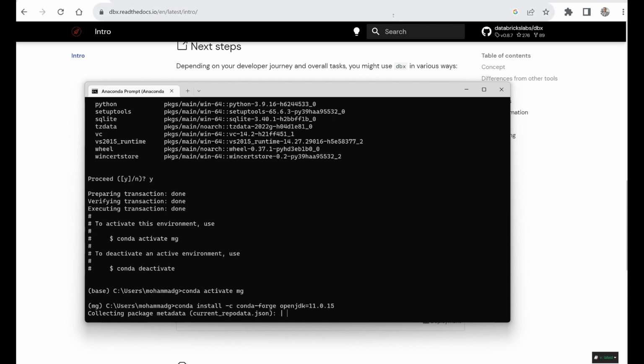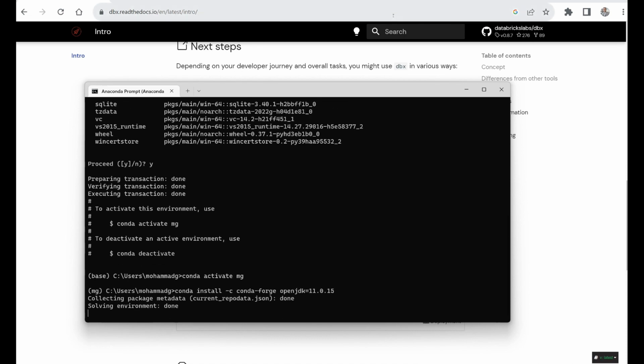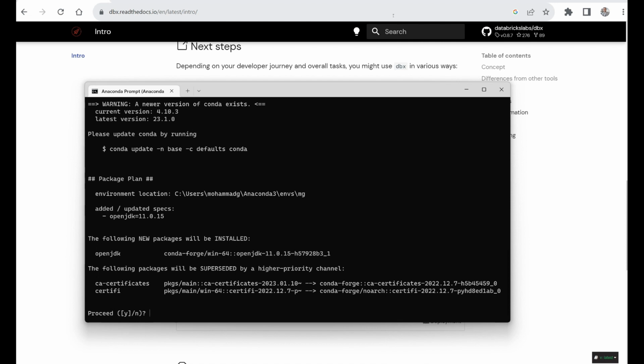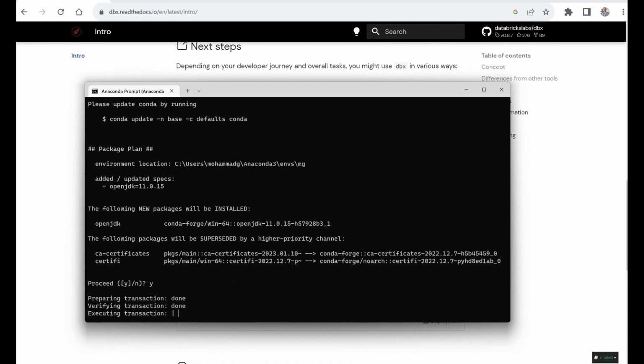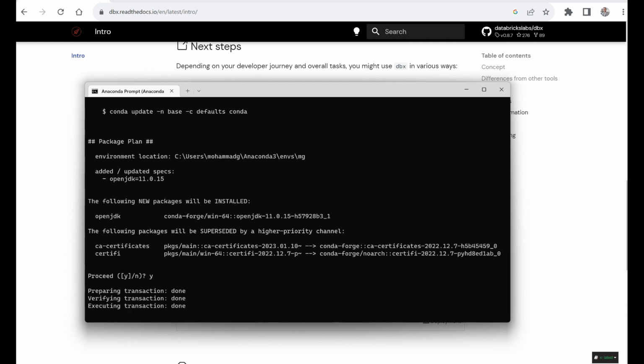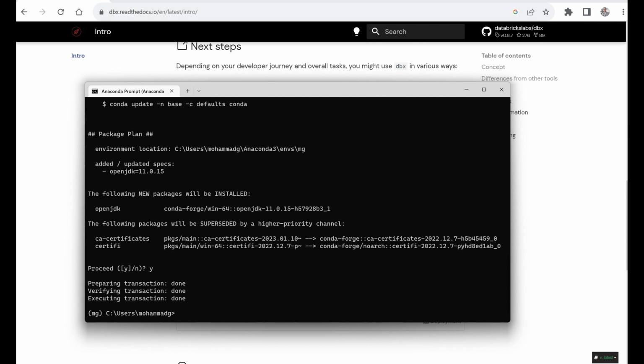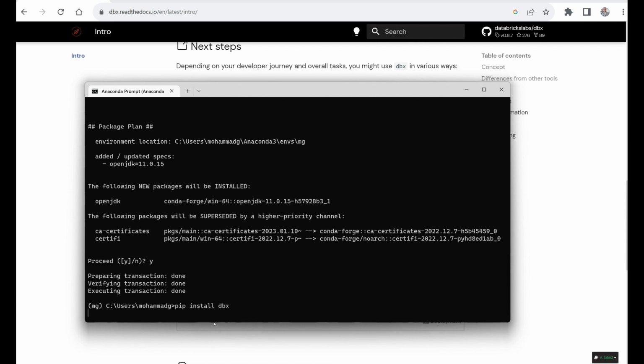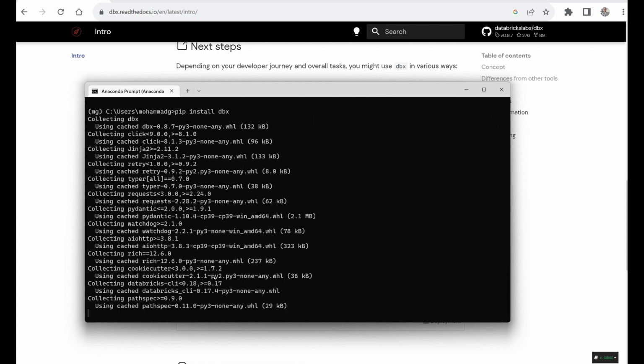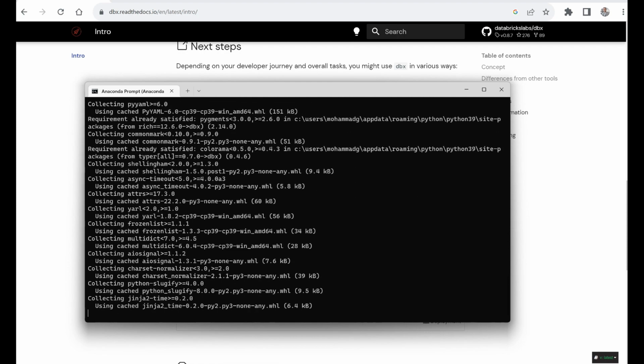The next step will be installing DBX. Like other Python packages, you can simply say pip install DBX, and we should be able to access it afterwards. So let's wait for this to finish. There you go, and that's it. Pip install DBX. Okay, it should be pretty fast.